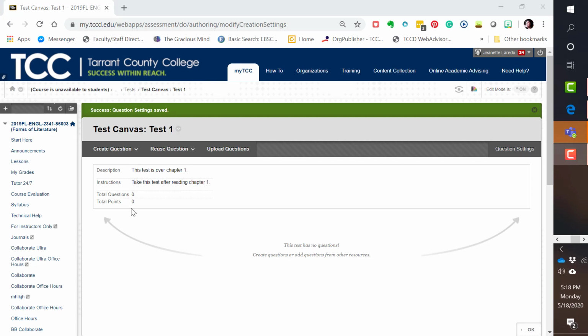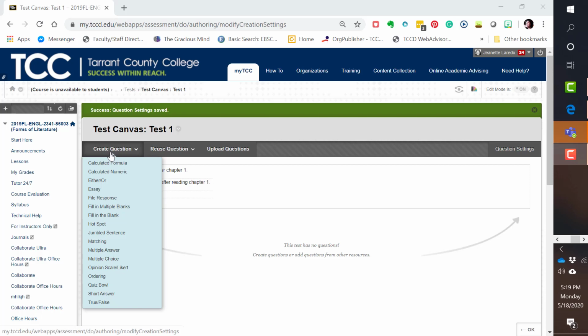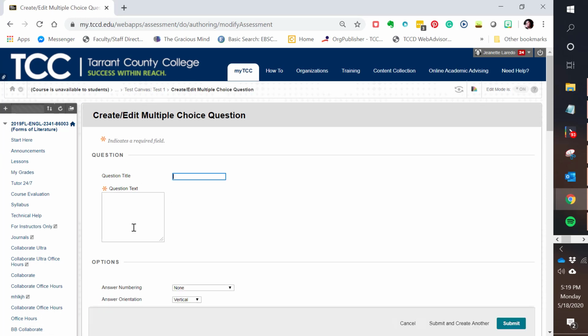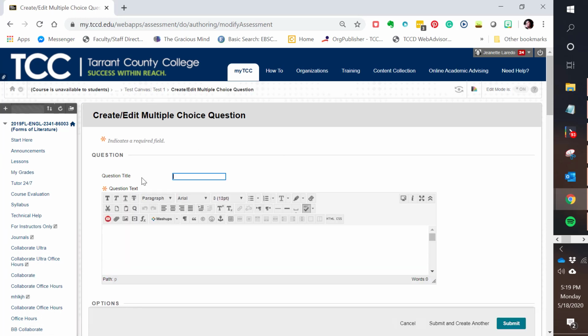Now I'm going to show you how to create a couple of different question types. So you'll go to Create Question, and as you can see, you have a lot of different types of questions. So the most commonly used questions I use are multiple choice questions. So you have the option to put a question title, but I don't usually put one. And this is how you would create a question manually.